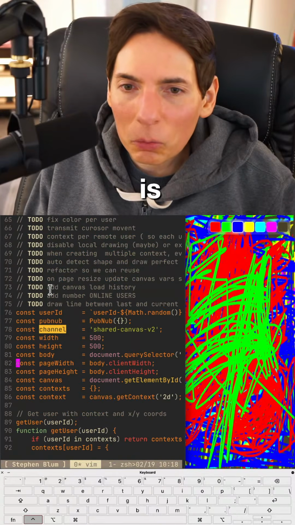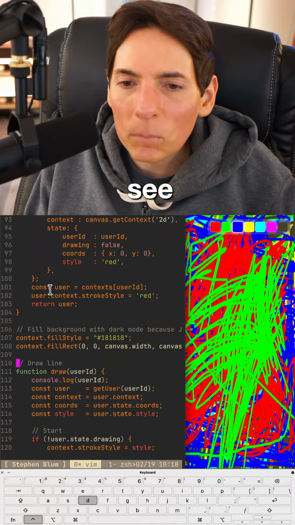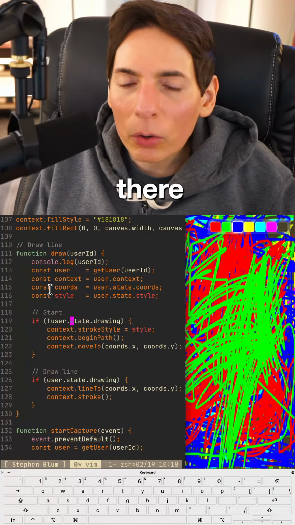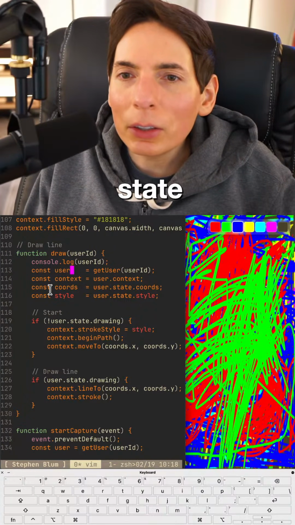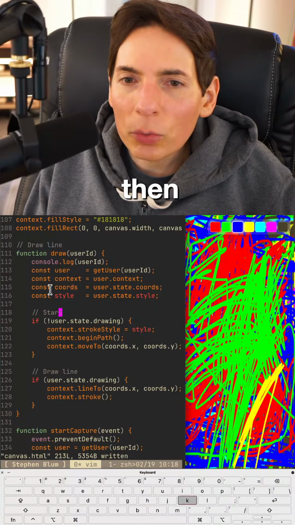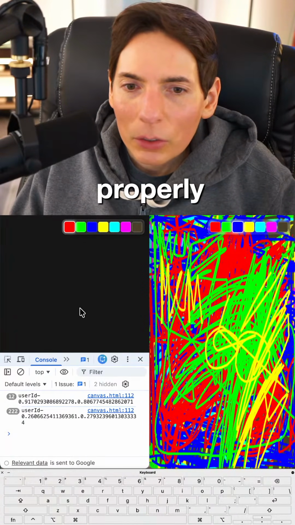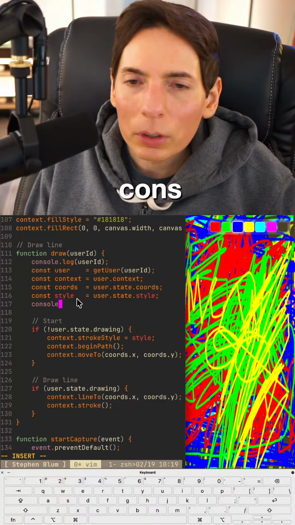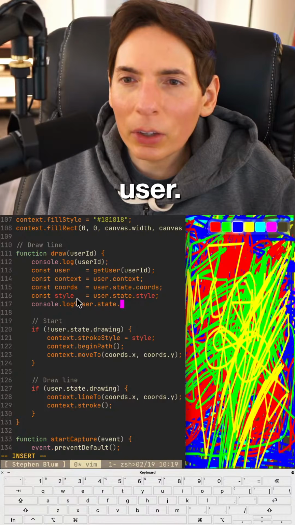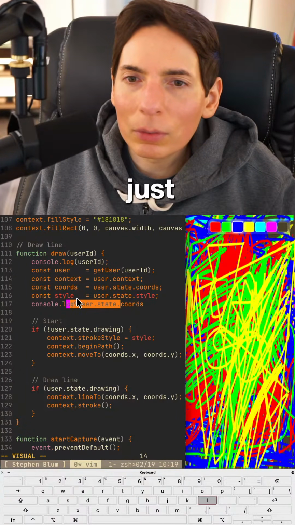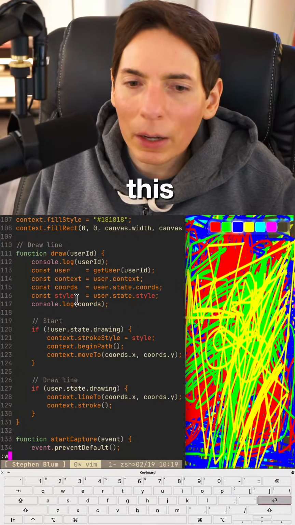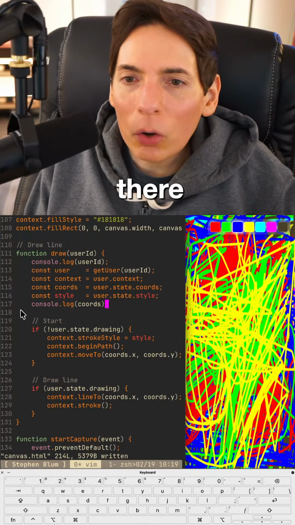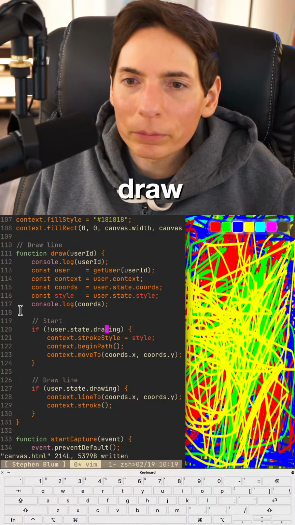So what is the part that's missing? I see we got our canvas. We're drawing the user. It's there. Do we not have the state? Get user, and then are we transmitting it properly? I can see the events occurring. Let's see if we get the coords. Console.log user.state.coords. Okay, yep, we got the coordinates. You see the coordinates? They're right there. What about draw style? Is drawing.